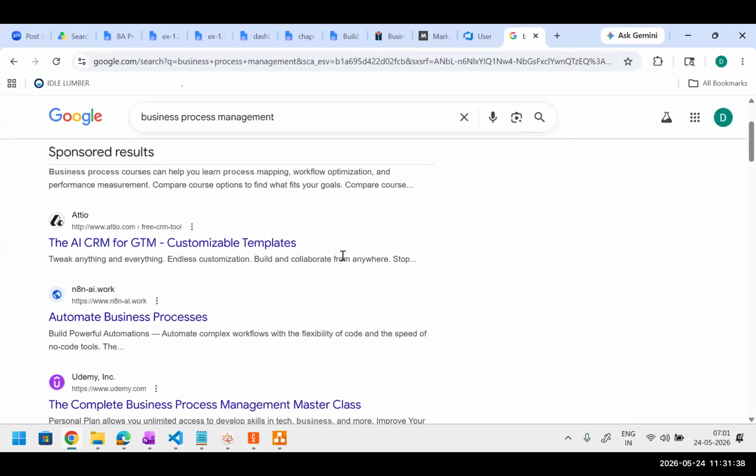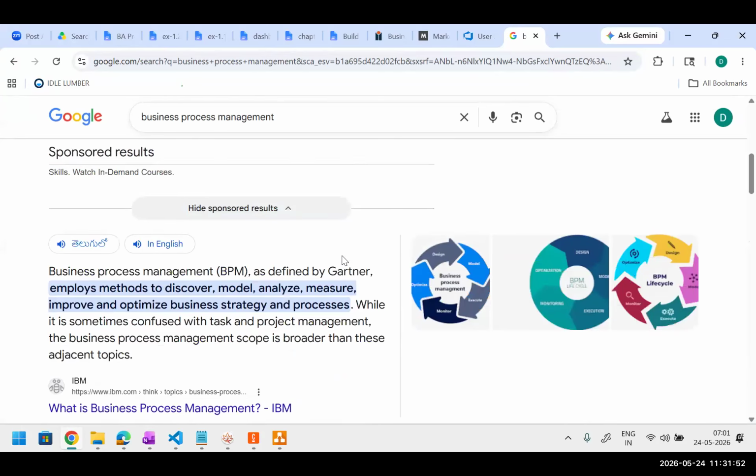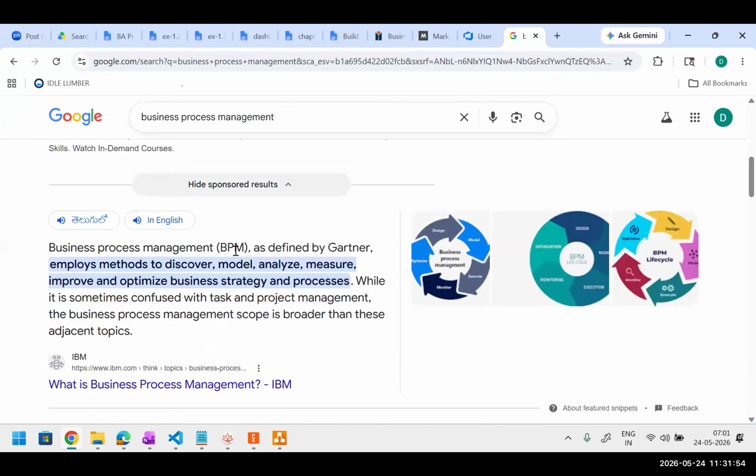Maybe you have heard of SOPs, standard operating procedures. Aviation is very strict, and pharmaceuticals have very strict SOPs. They drive business process management completely. This is called BPM, as defined by Gartner: employing methods to discover, model, analyze, measure, improve, and optimize business strategy and processes.